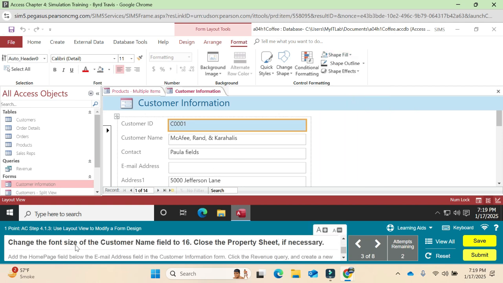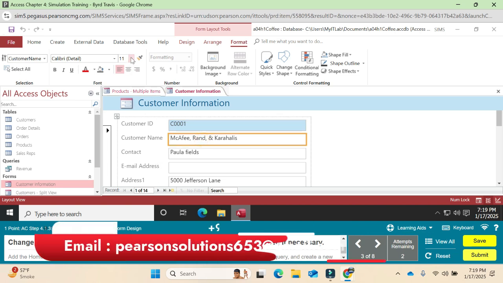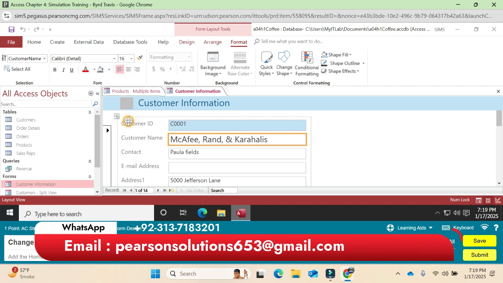There we go. Change the font size of the customer name field. This is the customer name field, and we have to change the font size to 16. There we go.